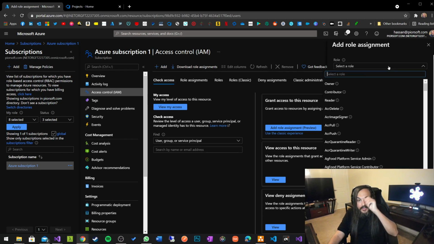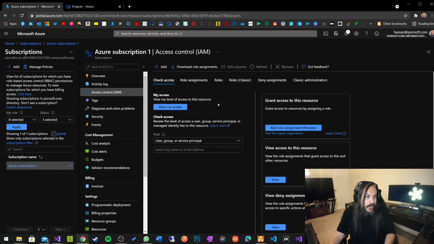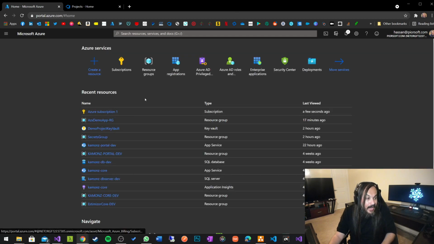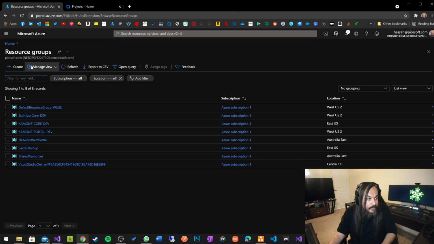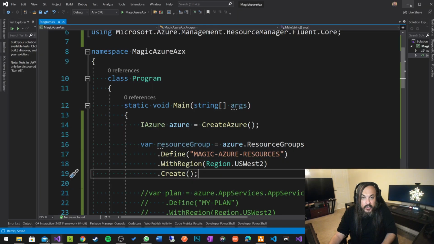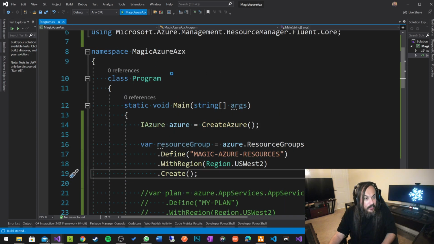And I'm gonna make this guy an owner just for now, right? You can find the right role for it just for the purpose of this demo. Let's make it an owner for now. So now this guy is an owner, can actually take away and create anything it wants, right? Now that I gave it that power, let's go ahead and see what happens. So these are my resource groups again, and I'm about to create a resource group that is called Magic Azure Resources, right? Let's go ahead and run this sucker here.